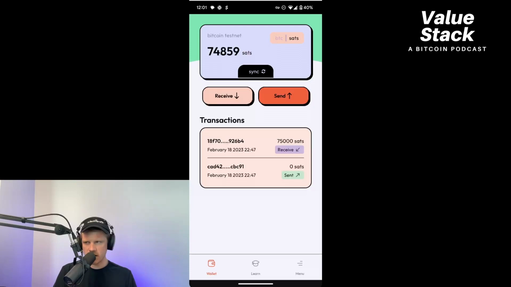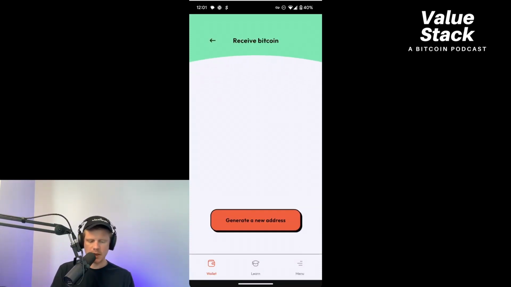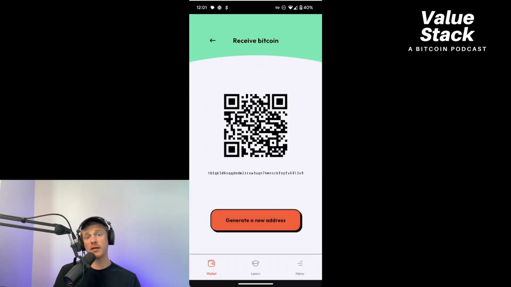All right, and last off, we're going to do a little test transaction. We've already got some Bitcoin in our wallet. This is Testnet Bitcoin again. We've got 74,000 sats here. So what we're going to do is hit this receive button, right? And then we're going to generate a new Bitcoin address. And again, these are typically used for single purposes. We're going to tap to copy. Again, you also have this QR code option.